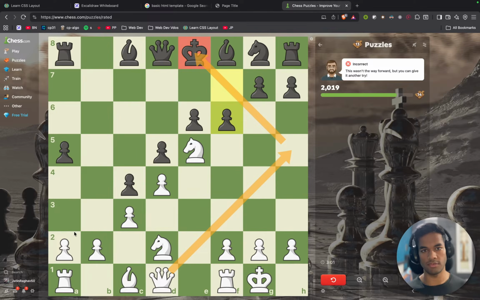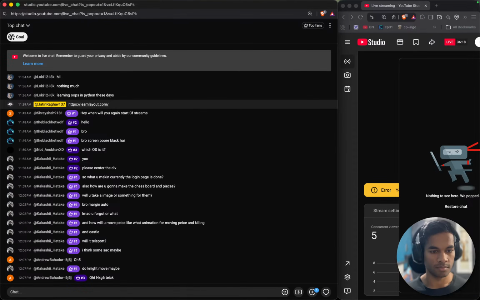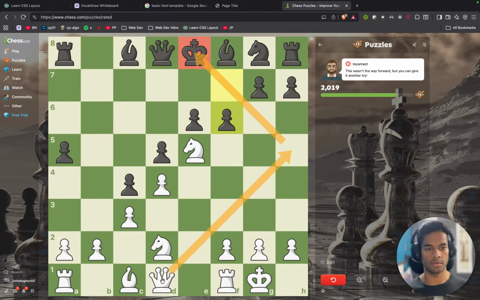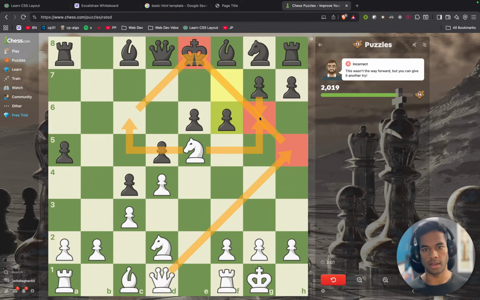There is also this check, if check is the thing that we are going after. I think some sacrifice maybe. Okay, queen h5. Yep, queen h5, and sacrifice. Queen h5 can be blocked by this. Then I can come. Then the knight can come here. Then the other piece will take. Then my queen will attack again, and no one can stop.